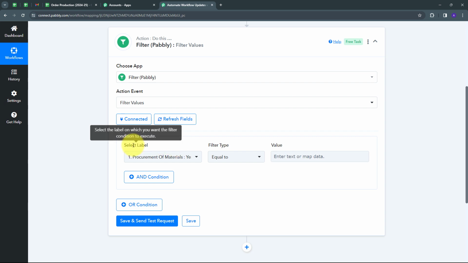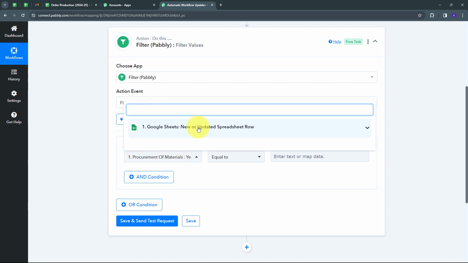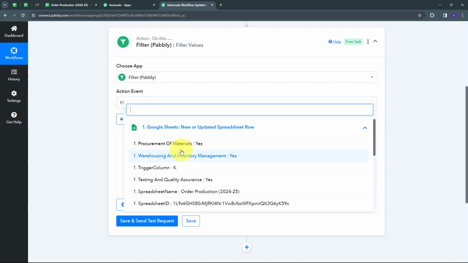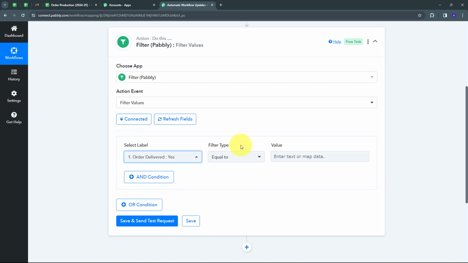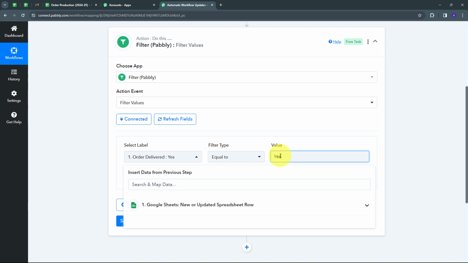So for that, I need to first select my label. So I'm going to open this tab. I'm going to open the response of Google Sheets. And in this, I have this label of order delivered. So I'm going to select this as my label. And now I have to select my filter type, and my filter type is going to be equal to, and here I have to give the value. So my value will be yes.